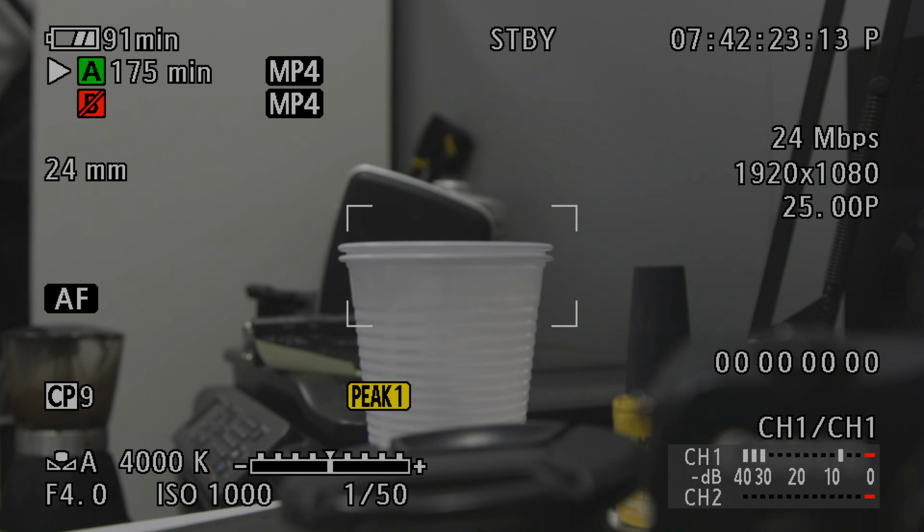Today I am going to walk you through the menu system and the heads-up display. The heads-up display is what you see on the screen when you turn on the camera. Let's take a look at what we've got here.